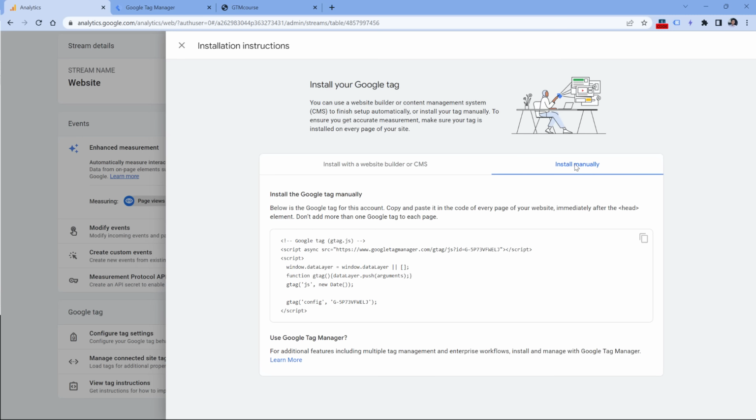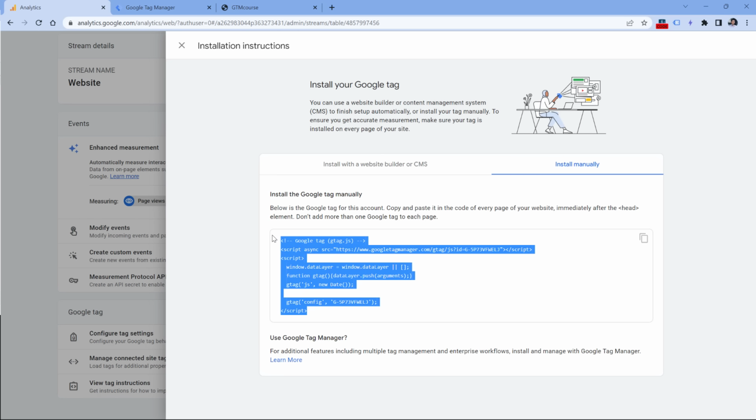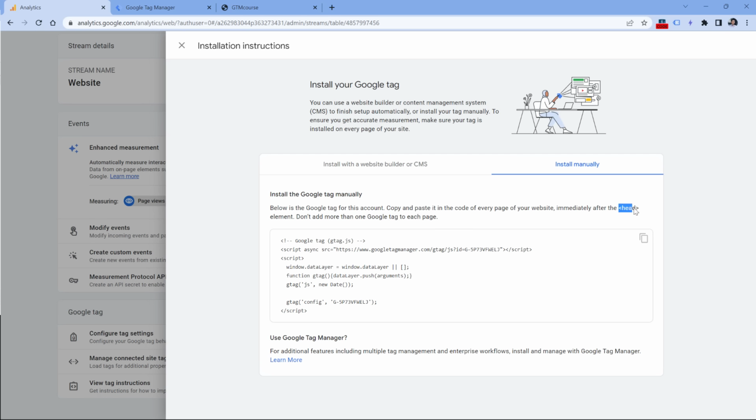And then in the Install Manually section, you should copy this code, send it to your developer, and ask the developer to install this code in the head of the website. The developer will know what that means. If you want to learn more about how to work with GTag and how to send events, I will post some additional resources to the description of this video.